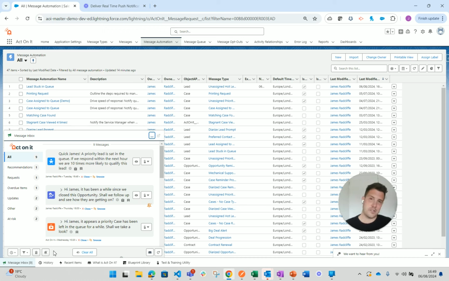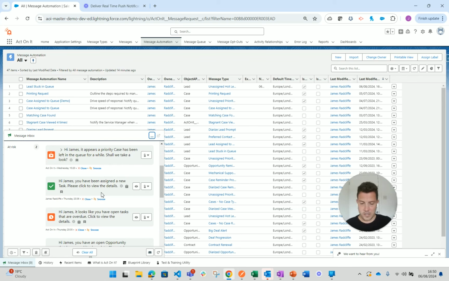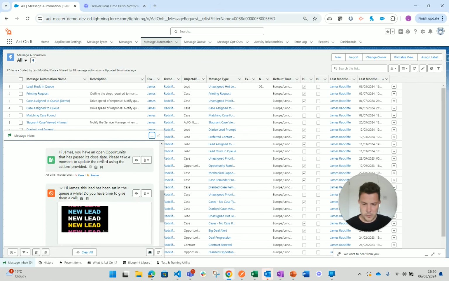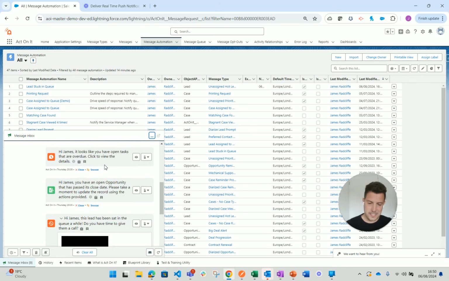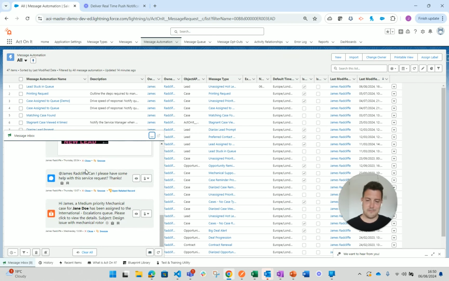Here I can see I've just received a notification that there is a lead that's been sat in the queue too long, and I need to follow up on it to make sure we get the best chance of qualifying that lead. I can also see that I've been assigned a new task. I have an opportunity that's past its close date that needs updating for accurate pipeline forecasting. I've been mentioned in Chatter and various others.